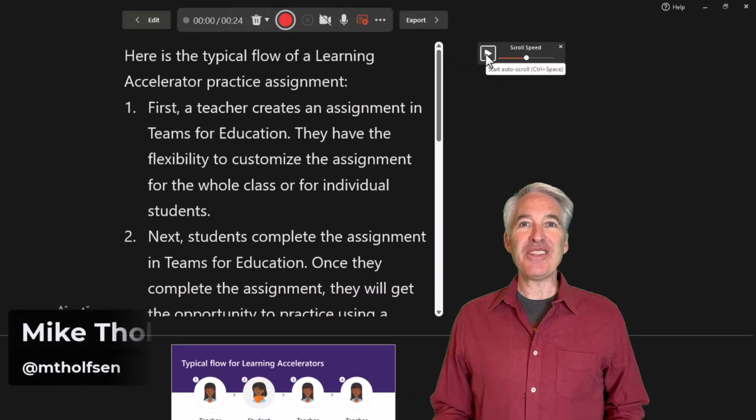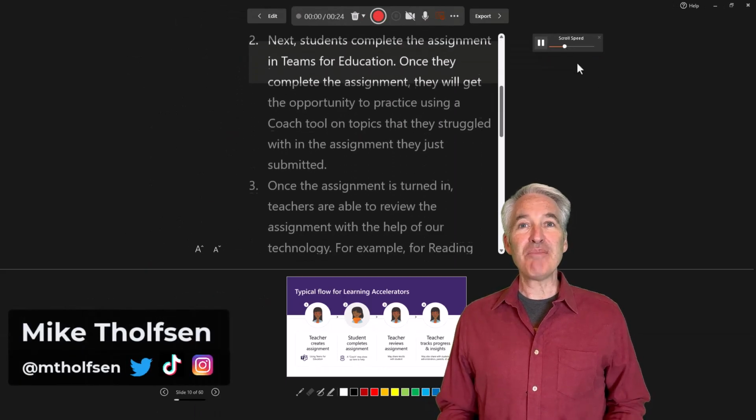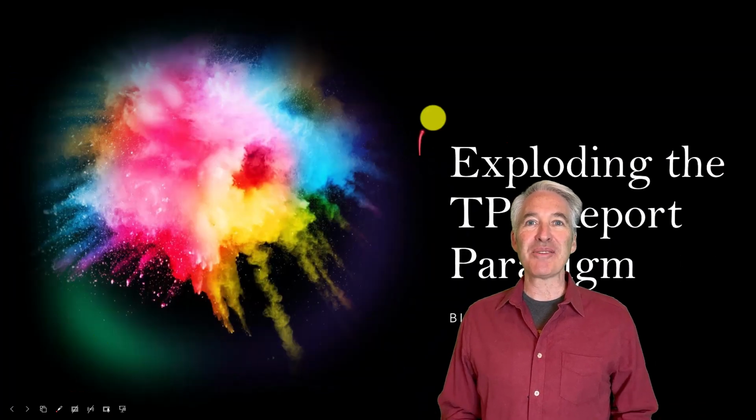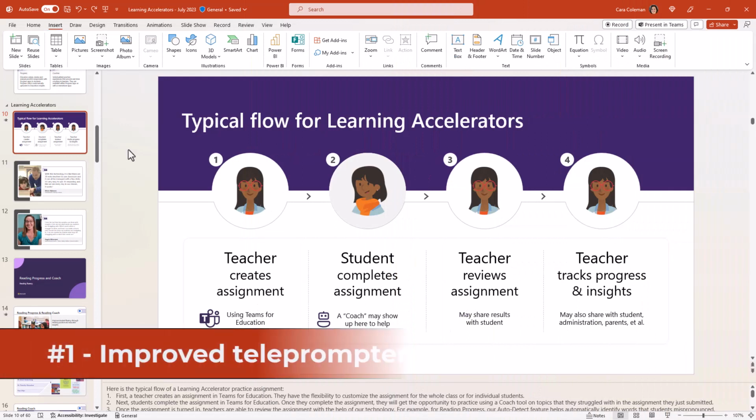I'll be showing 8 new features in PowerPoint. This includes a much improved teleprompter view for recording, PowerPoint for the web updates, iPad, and a whole lot more. So let's get started. The first new feature is improvements to PowerPoint teleprompter.